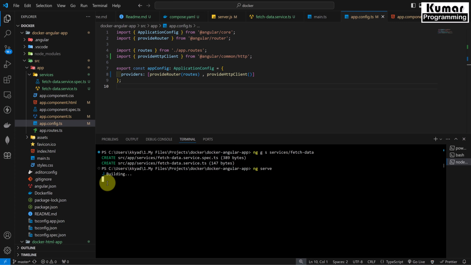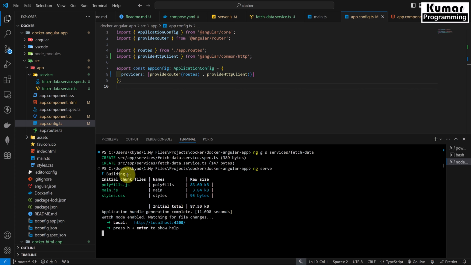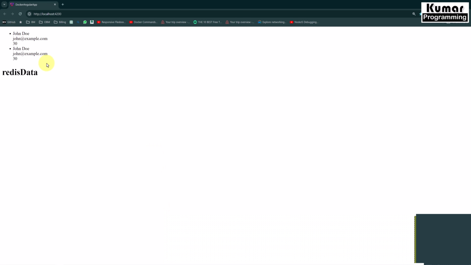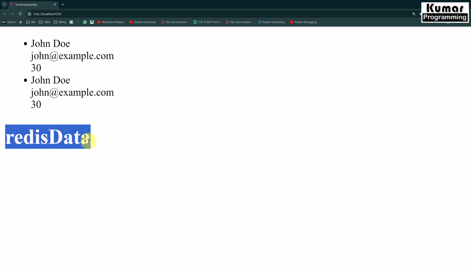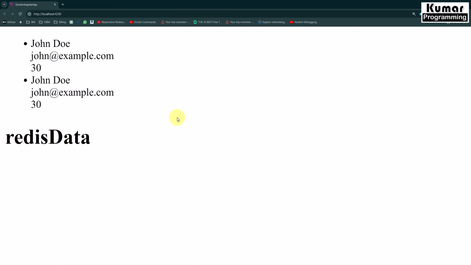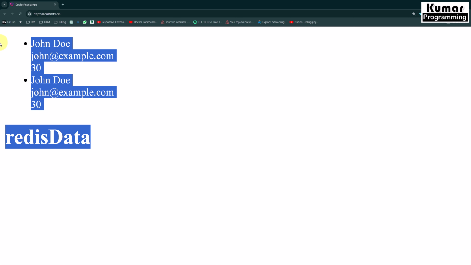So it's building locally now. It's built successfully. Now let's open this. Yep, perfect. As of now in our database we have two data, and in our Redis we have Redis data. So everything is working fine as expected, right? Now quickly we will rebuild this ng application and run it inside our Docker Compose.